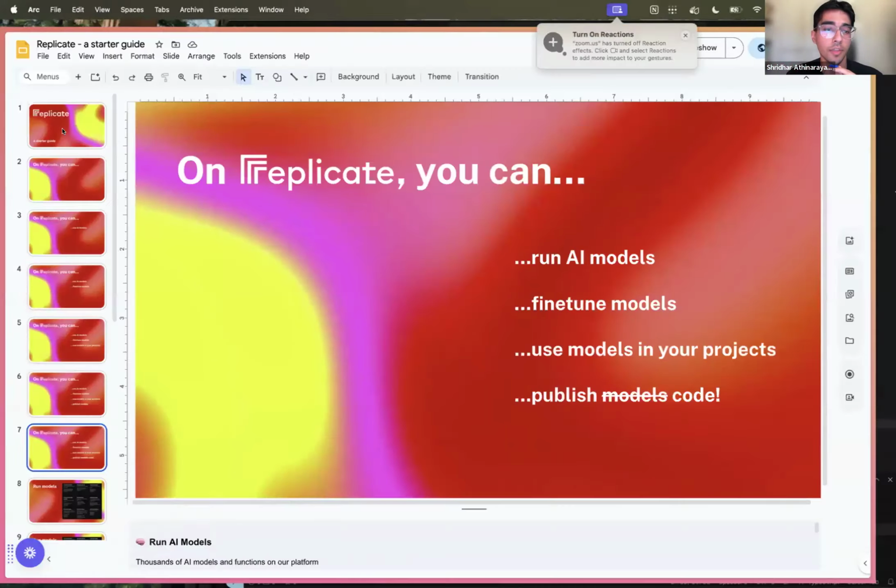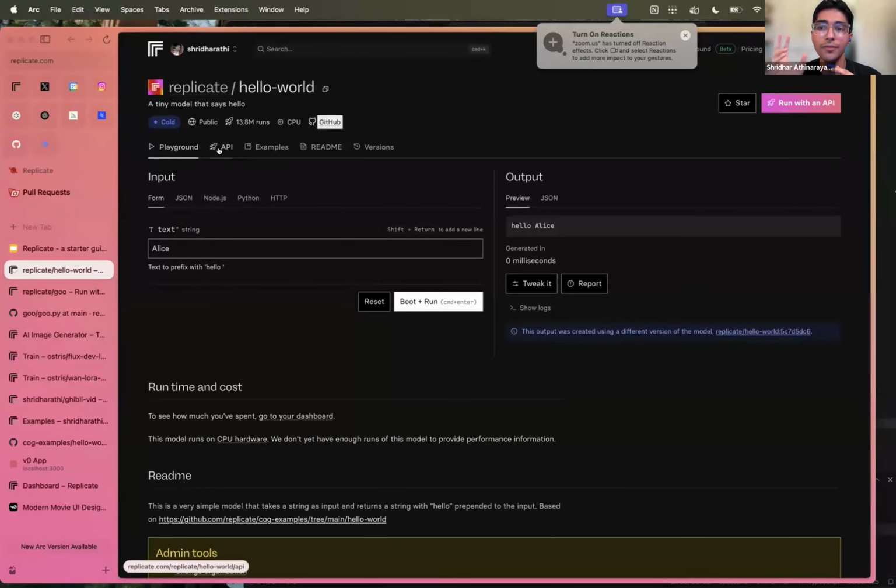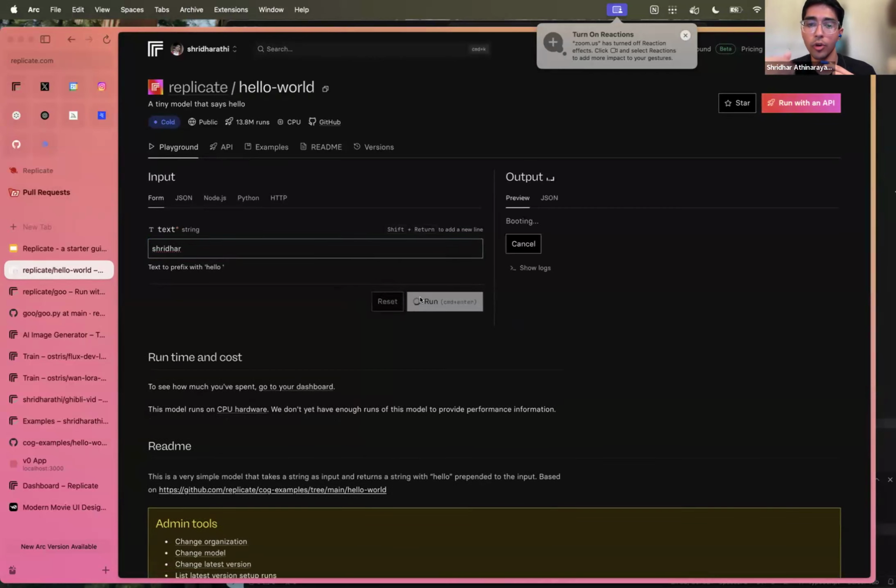So let me demonstrate. We actually even have this as a model. We've classified this particular function as a model, and it's literally a hello world function. All you have to do is type in a name. So I'll type in my own name, Shridhar. And then when you hit run, this will provide you, and again, this is not GPU based, it's just a CPU function, the actual function. It's just a simple Python function that you can use.